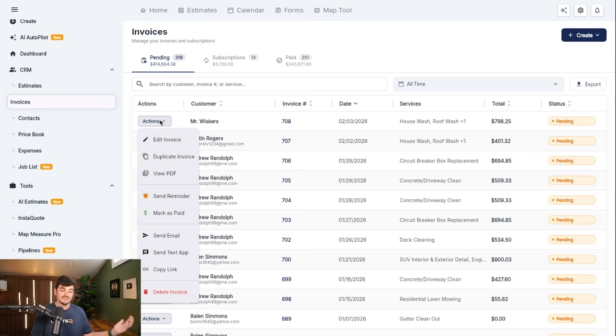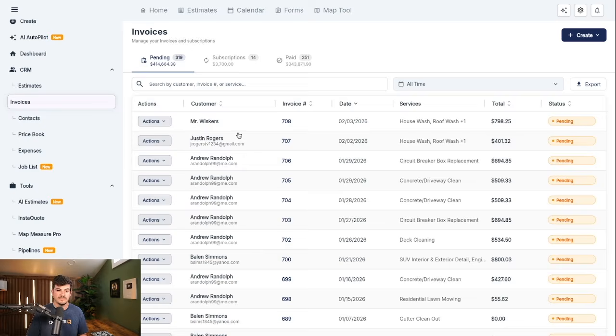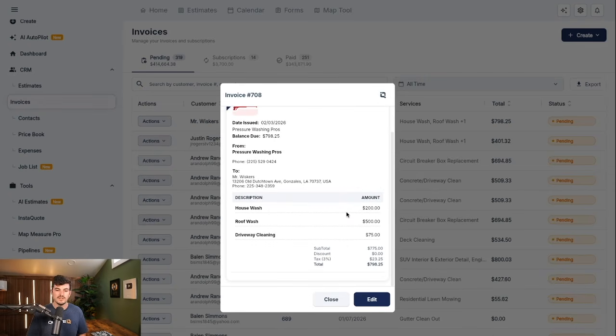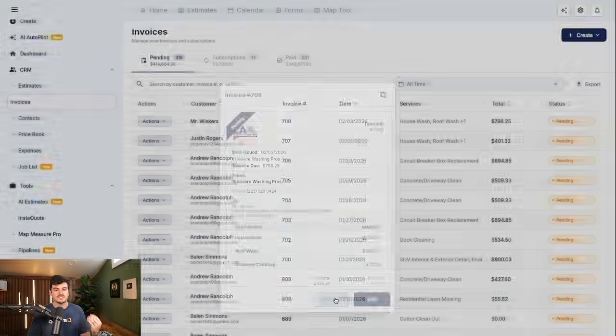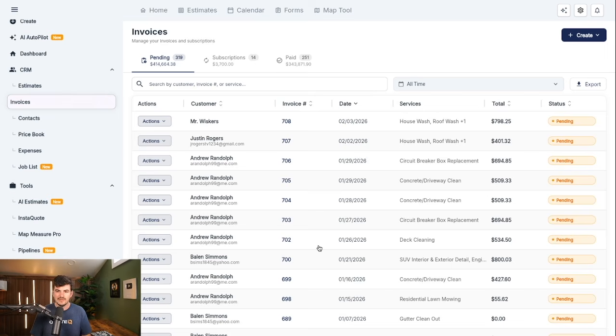You can actually take actions on these. You can edit, you can duplicate, you can view the PDF, you can send a reminder to the customer letting them know that their invoice needs to be paid. You can mark it as paid. You can send this via a couple different options. And actually, if you click into it here, you get a preview of what this looks like. So just another screen where we wanted to kind of refine it, make it look a little bit better. Just giving you more visibility on things.